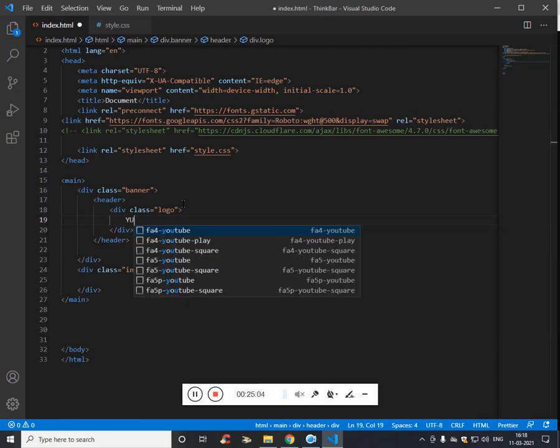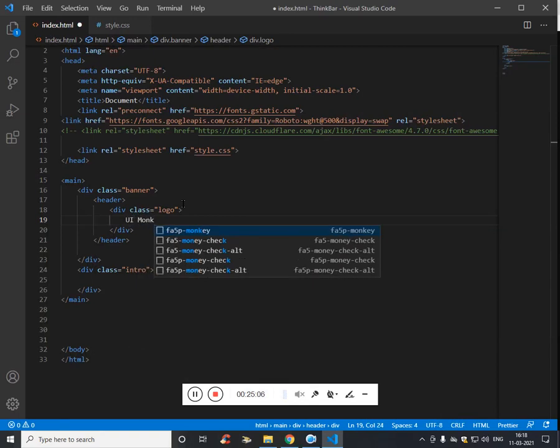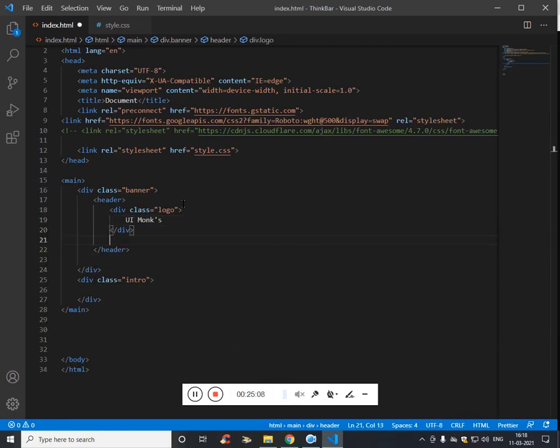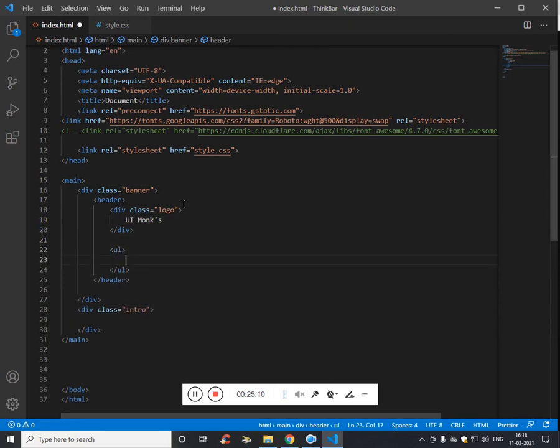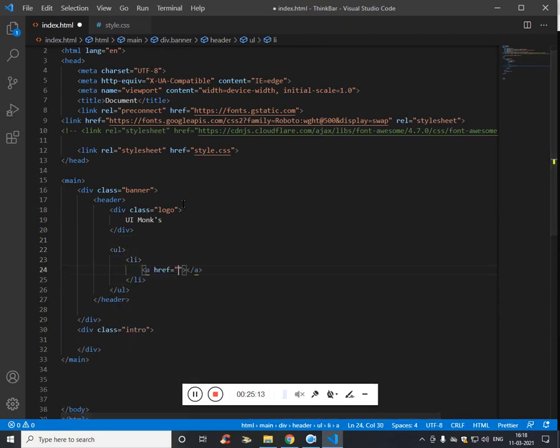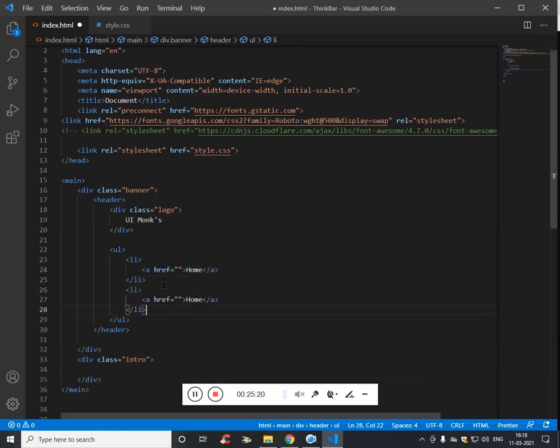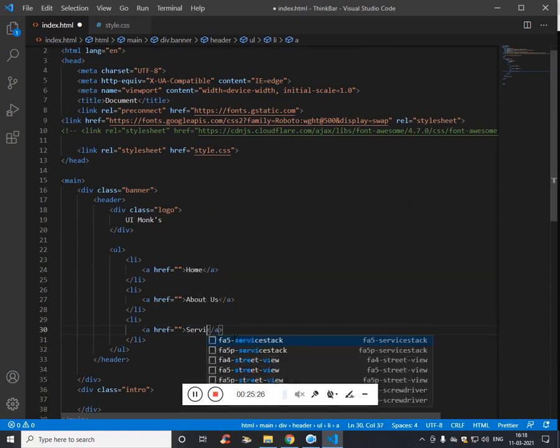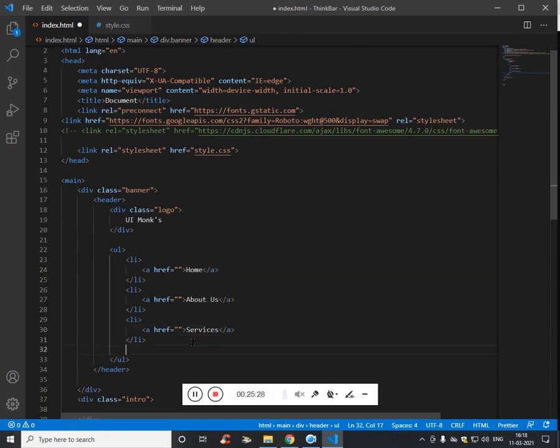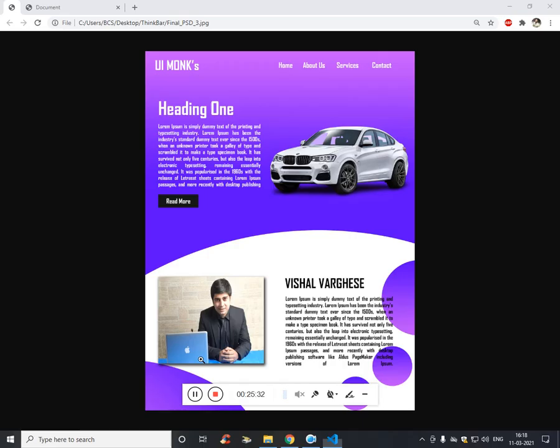It's simply a text called UI Monks, and the second one is simply the list item with li, the anchor tag inside it: home, about us, contact us, and services. Great.